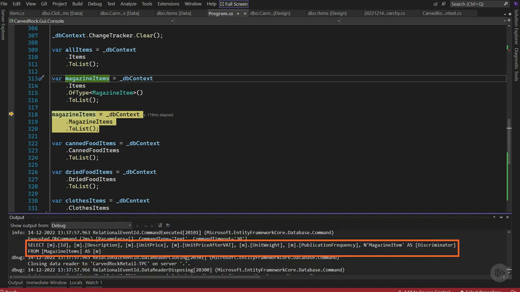If we once again look in the output window, we can see that EF Core has executed a query that simply fetches directly from the magazine items table. This will perform much better than the join that was required for the table per type strategy, and it is also slightly faster than the corresponding query would have been with the table per hierarchy strategy. This is because it does not need to filter on the item type discriminator.